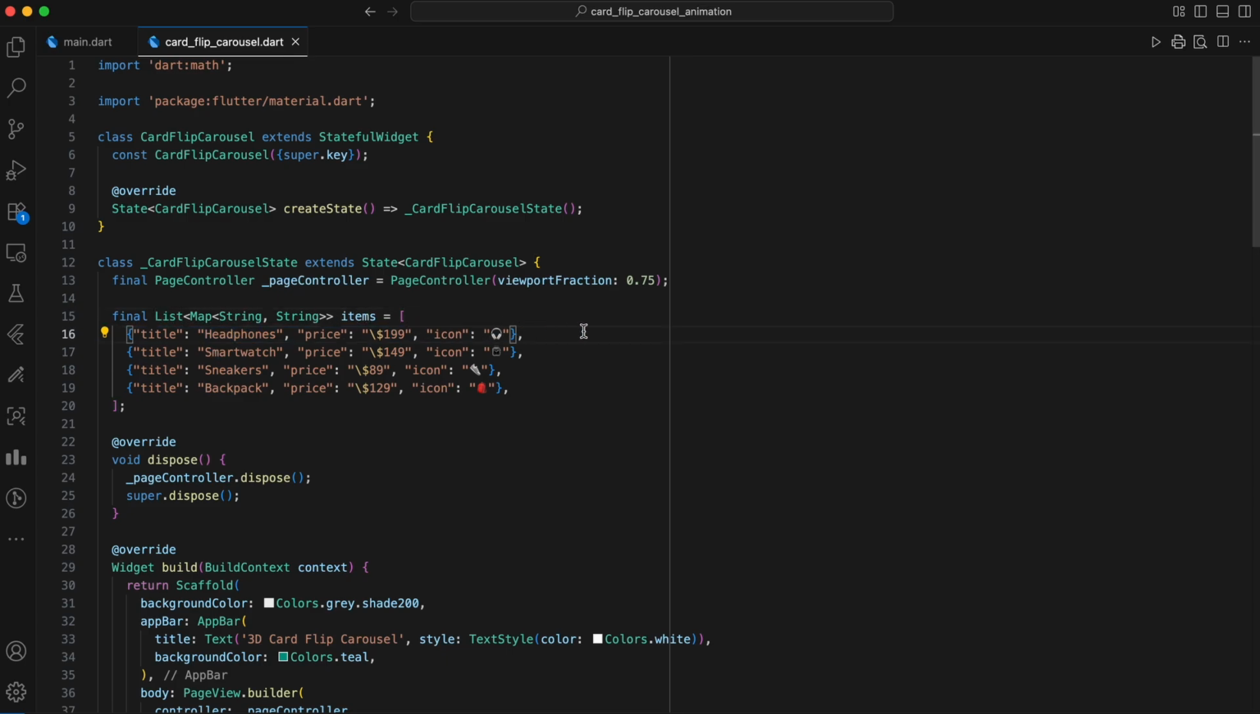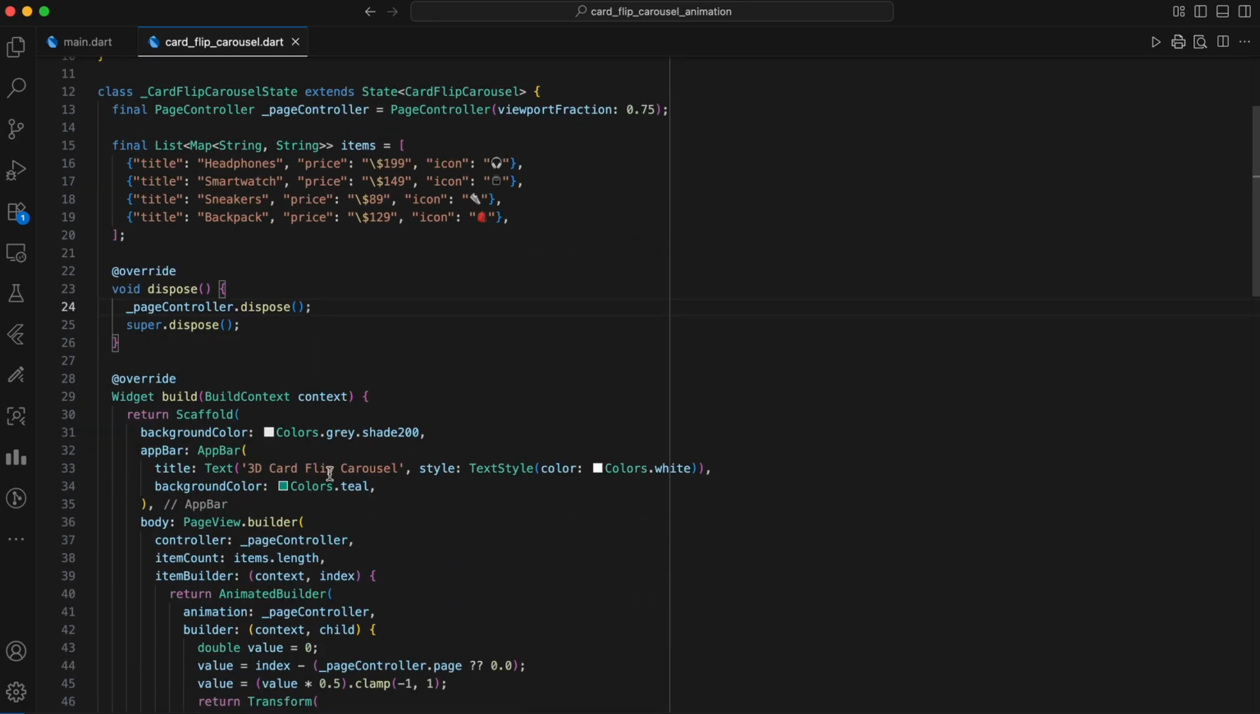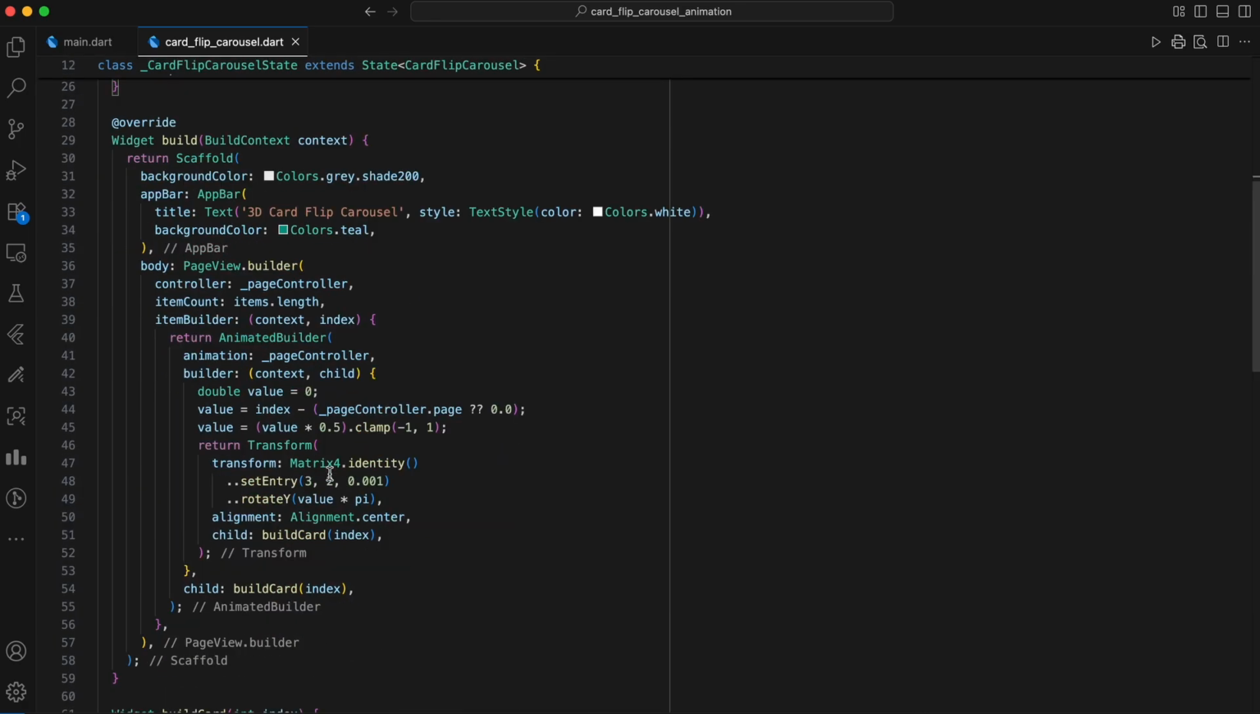These are just placeholder products: headphones, smartwatches, sneakers, and a backpack. You can replace these with real product images or data from an API. In dispose, we make sure to dispose of our page controller to prevent memory leaks when the widget is removed from the widget tree. Now let's move into the build method. We gave the background a soft gray tone to help the card stand out.